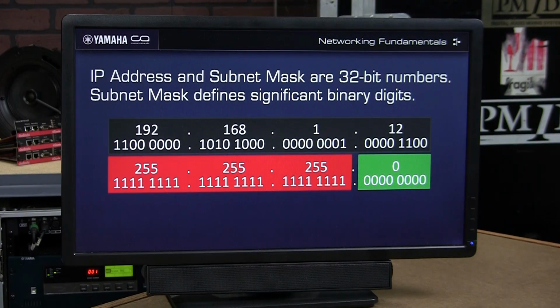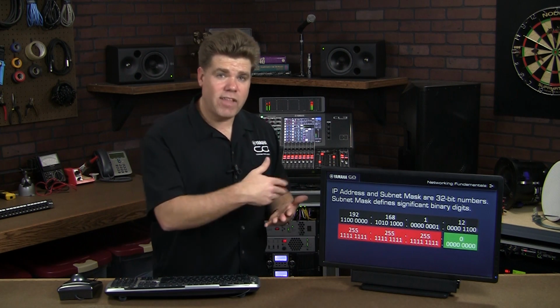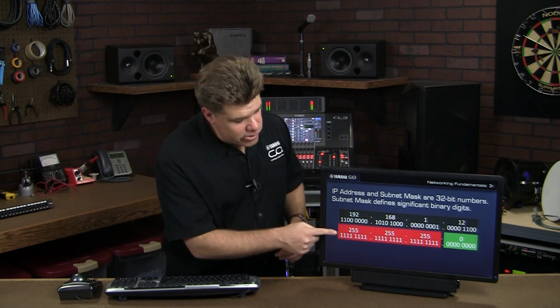So far, we've been dealing with subnet masks made up entirely of 255 and 0. Now in this example, you can see that 255 in binary is 8 bits worth of ones. And a 0, of course, is all zeros. So don't think of the subnet mask as a series of 4 flags. It's a series of 32 binary flags.